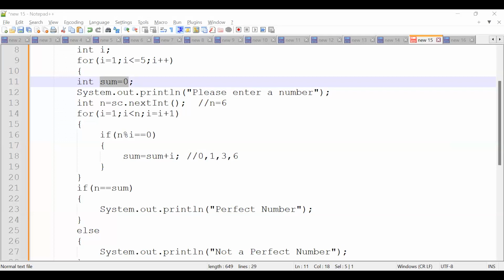So this is prime of 5 numbers. Correct. This is perfect of 5 numbers. Now, let's see how well you have grasped the concept.